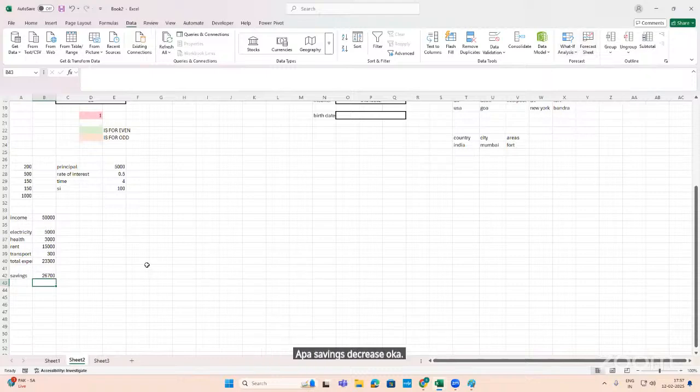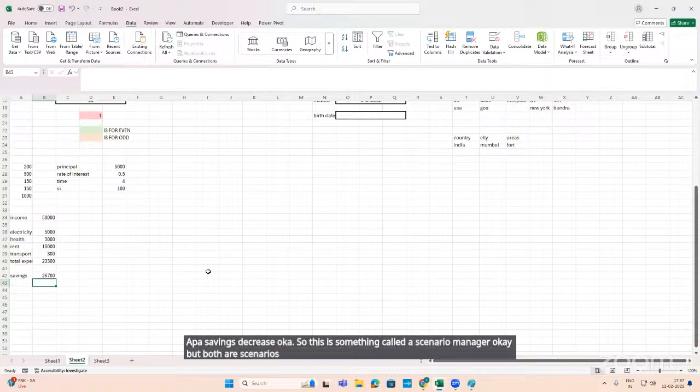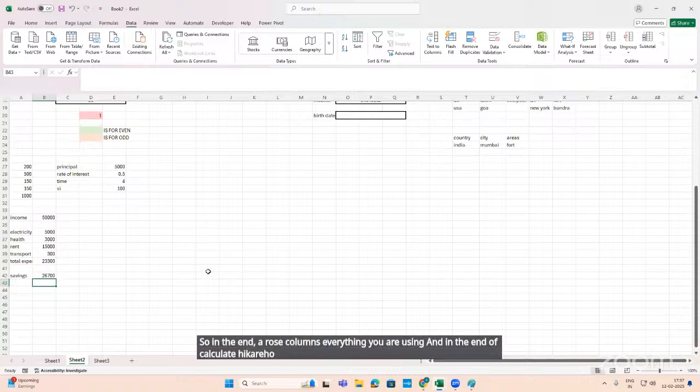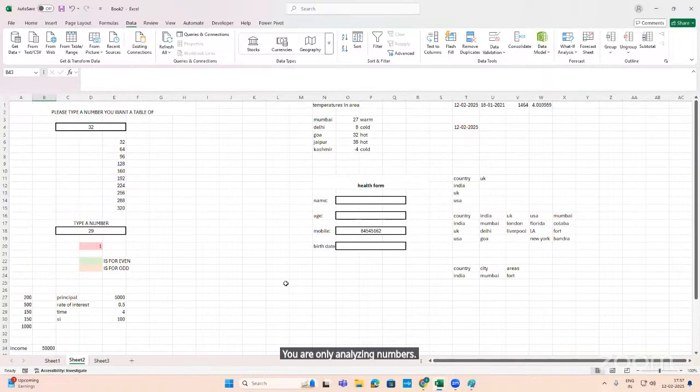So this is something called a scenario manager. You have many scenarios that you create, and then you sit down with your client and explain to your client, sir, this can be done, this can be done, this can be done. So in the end you are using rows, columns, everything, and in the end you are calculating. But it is not always necessary that you're only calculating numbers. You are only analyzing numbers. MS Excel is going to help you analyze all the data types. They can be letters, they can be different things.